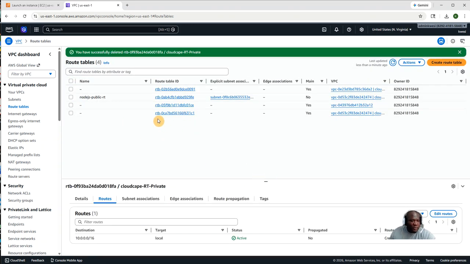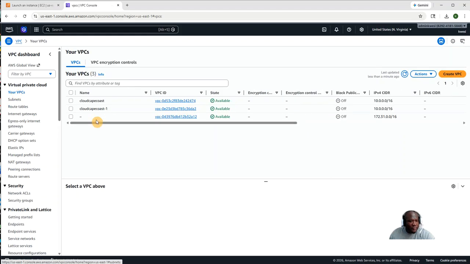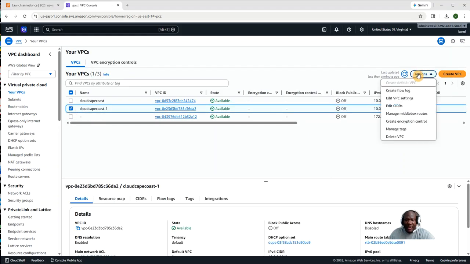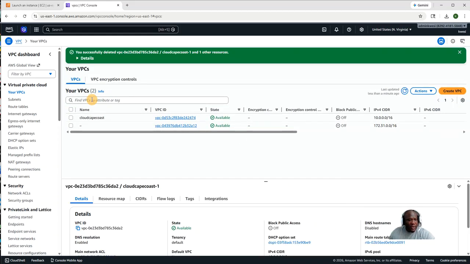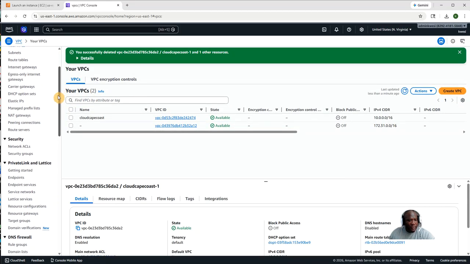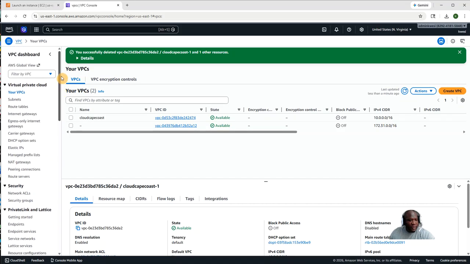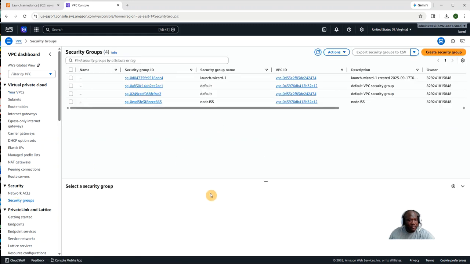Okay. Boom, boom, boom, boom, boom, boom. I think we are all good. And it's left with the main VPC. I would not want to keep the security group either. Let me see. Yeah, okay, these are the default security groups. I will take it out of it right now.